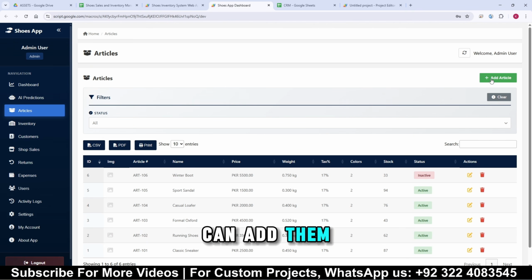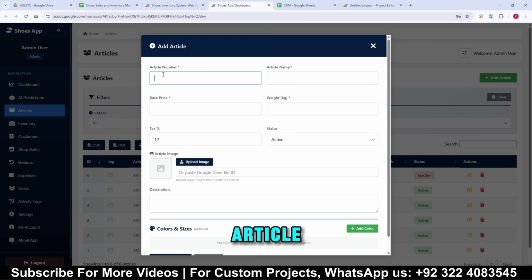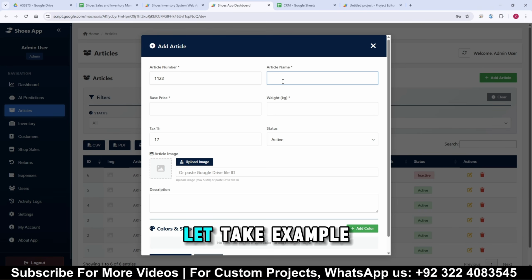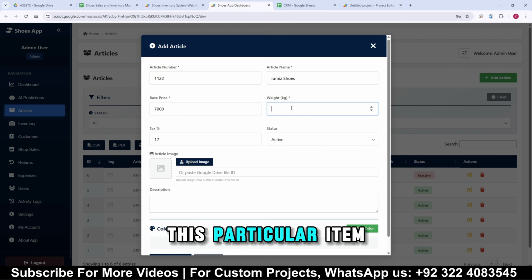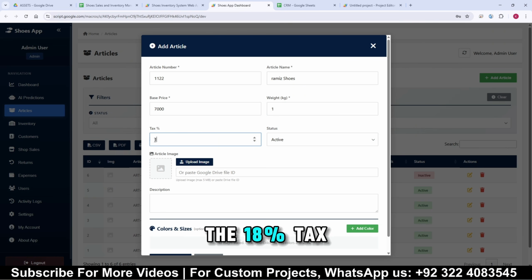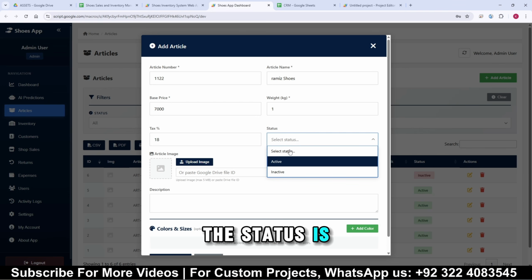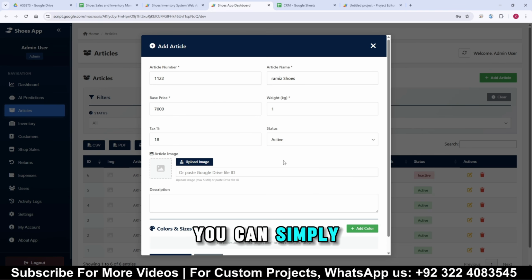Okay, how can you add them? Just simply click on add article, enter your article number, and then you need to enter your article name. Let's take an example. I will add Rami's shoes here. What is your base price? The base price is 7,000. The weight of this particular item is 1 kg, and I have added the 18% tax here. The status is active or inactive. You can simply choose them.